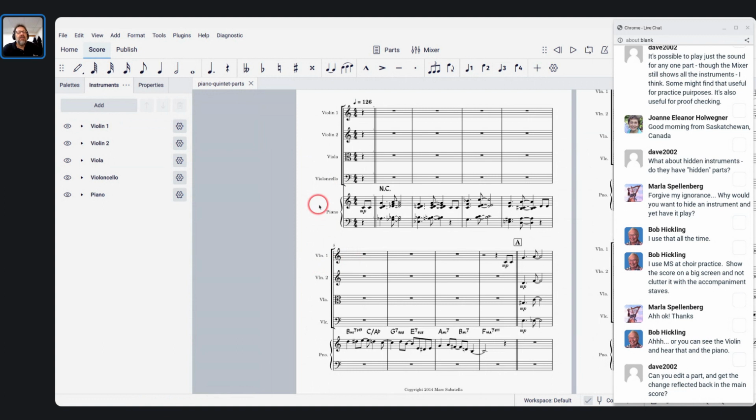But if this had been flutes instead, if this had been an orchestra score and I had 2 flutes here instead of 2 violins, the normal thing is to have your 2 flute parts on a single staff in the score and then have separate parts for them. So let's talk about how to do that. I'm going to show you how to do that.